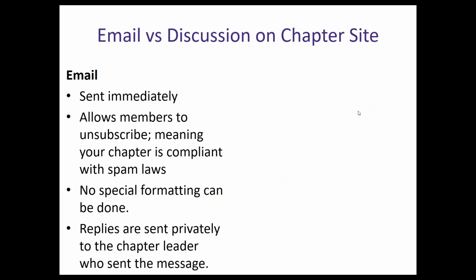The biggest difference with your email capacity is that it is sent immediately. As soon as you sign in and hit that email community members button, it's going to send all of your active members a message. This also allows members to unsubscribe, so your chapter is compliant with spam laws. This is also free, so that's nice for you as treasurer, knowing that we don't have to purchase an email service provider in order to stay compliant with spam laws.